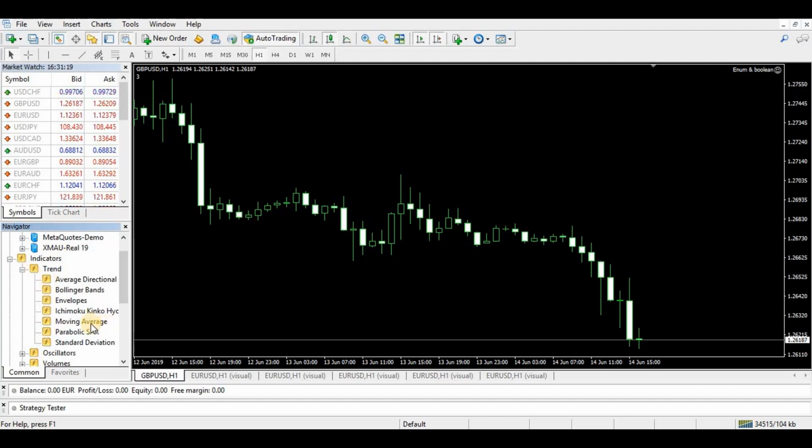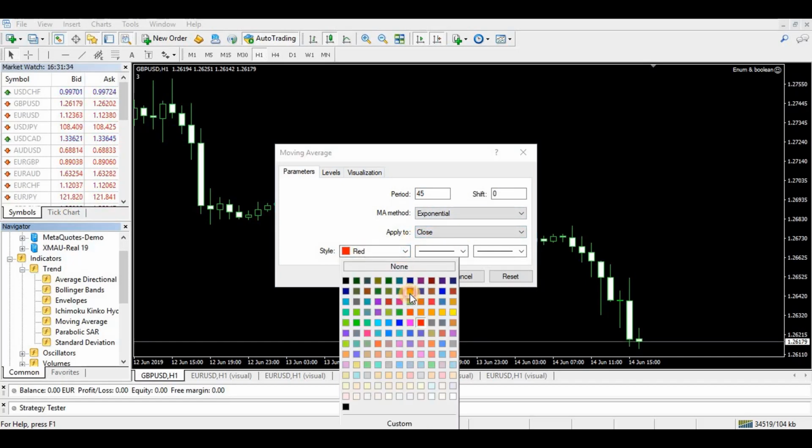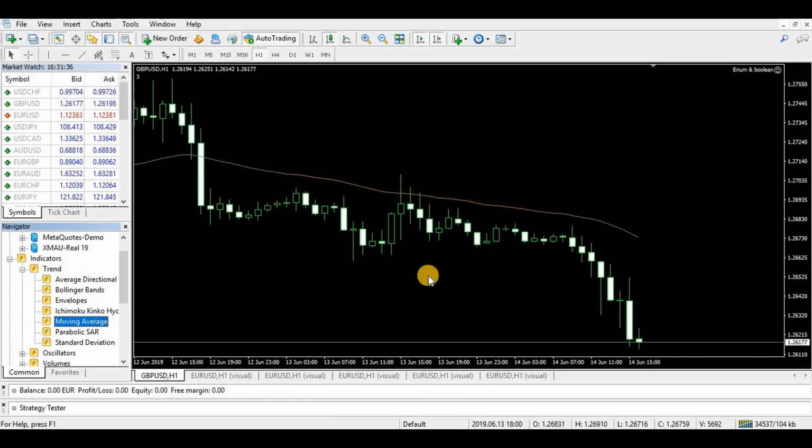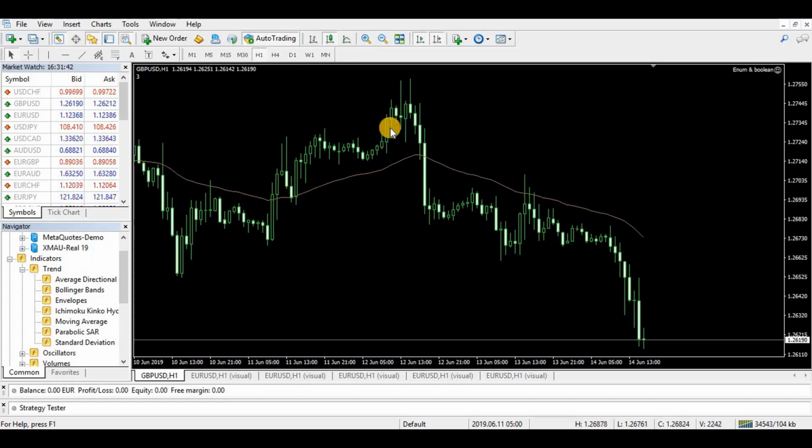Let's work with the moving average. You go on Trend, Moving Average, and set the period, let's say 45, and the method exponential. Shift 0, apply to the close price, the color goldenrod. Okay, so let's say we want to only buy above this moving average and sell below the moving average.